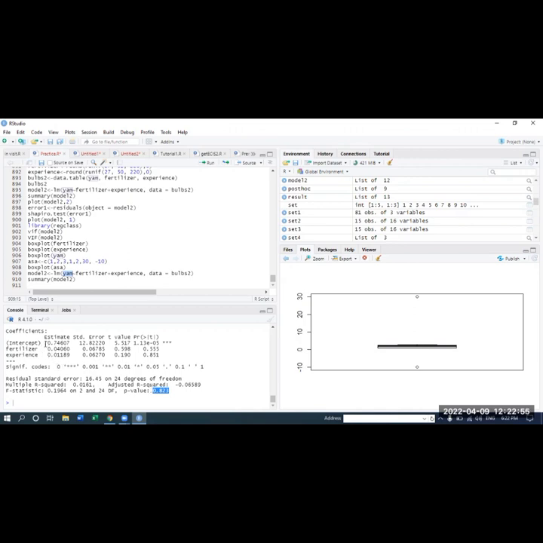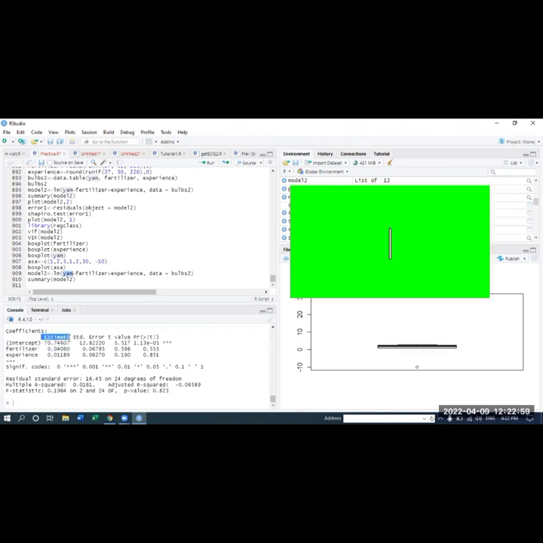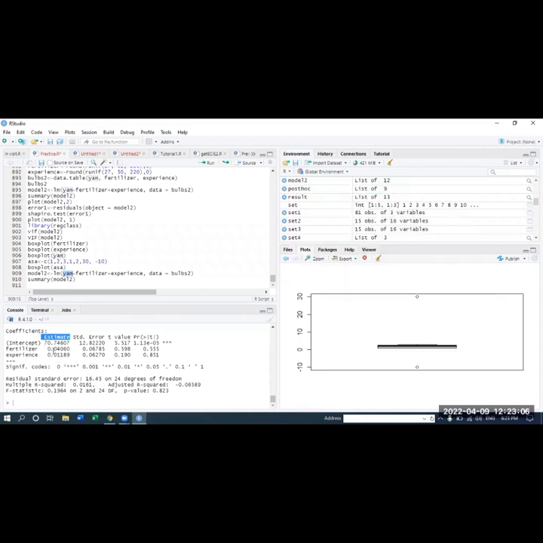So this is how to interpret them. This is what you interpret: the estimate. You interpret your intercept, your fertilizer, and your experience. I will explain this, and then I will show you a complete work that I did for someone. This is how to interpret the intercept.